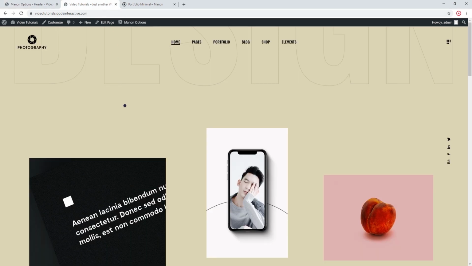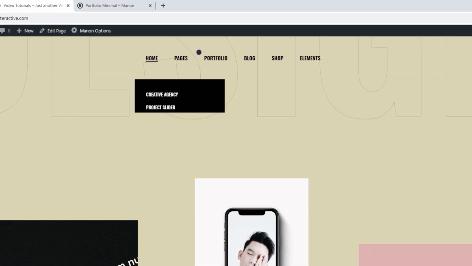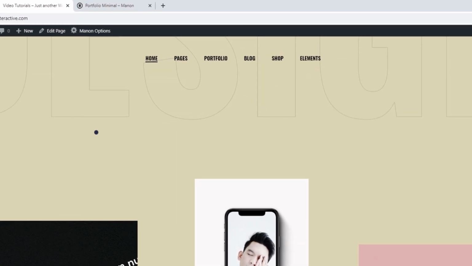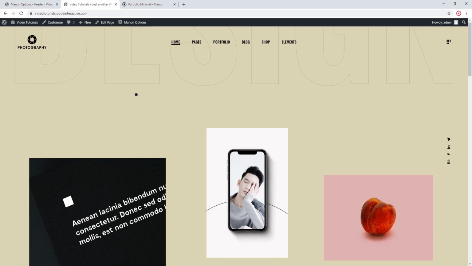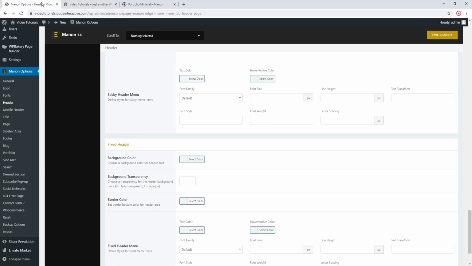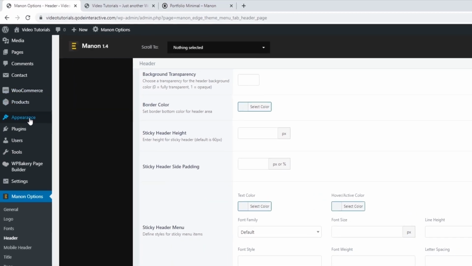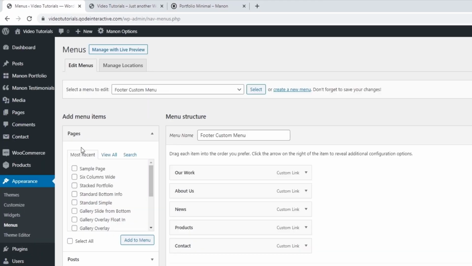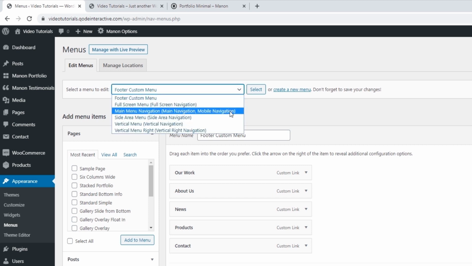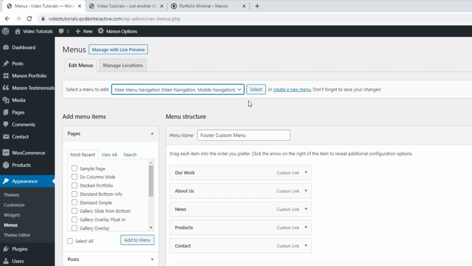The next thing that I want to talk about here is the menu. I'm going to change the menu items, and to do that I'm heading over to appearance and clicking on menus. Because this theme comes with a choice of several available menus that are used on the site, the first thing to do is select a menu that you want to edit. In my case, it's going to be main menu navigation. Click on select.